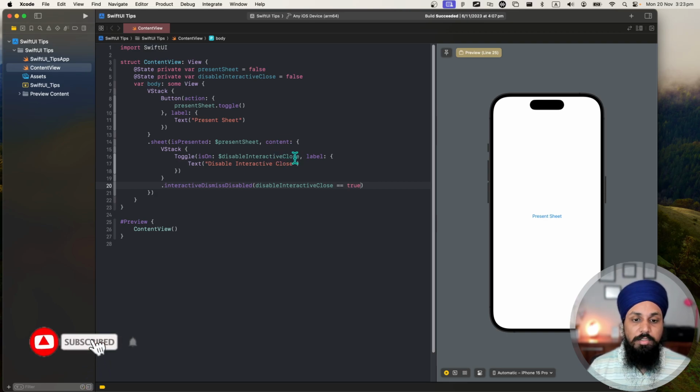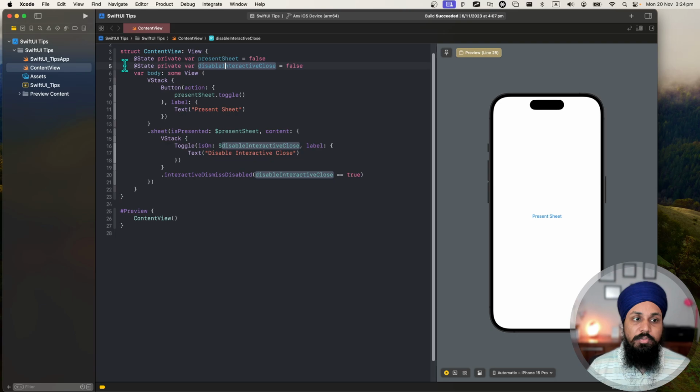Once we do that, this sheet should not close when we are doing an interactive close. So let's click here. I can close it, and let's enable this, and you can see that my sheet now cannot be closed by interactive dismissal. In this example, I have used a state variable in the same view where you are presenting a sheet, but you could have a separate view which you are using in the sheet. So how do we do that in that case?